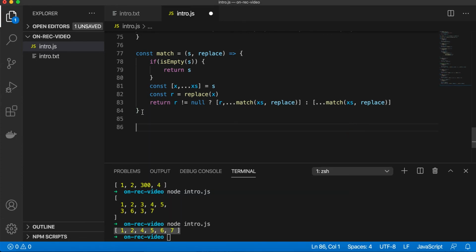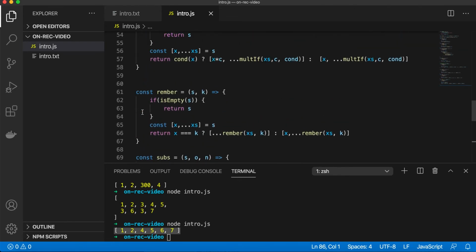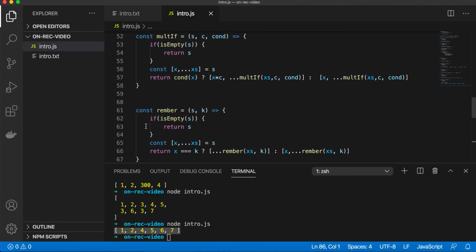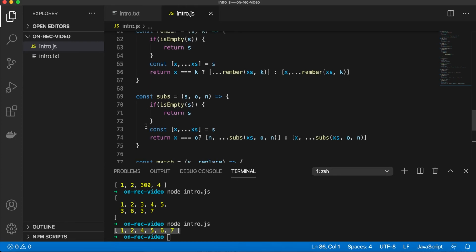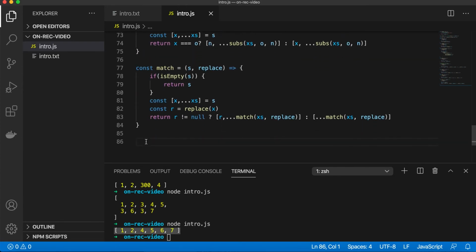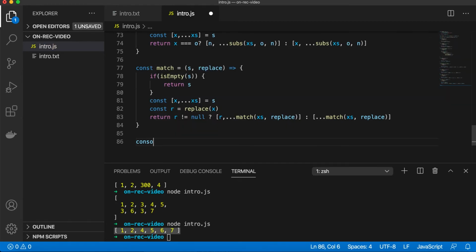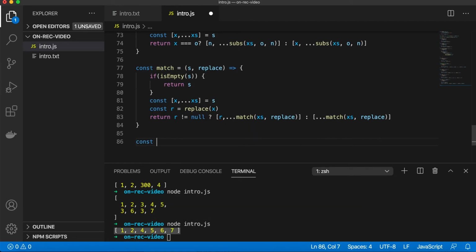Now let's see how to code multif, which is, let's say, multiply by even number, which is a function which behaves like multif but only multiplies even numbers. Or let's go ahead and try to code multif itself.